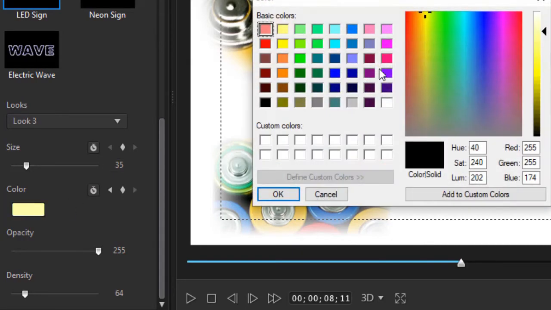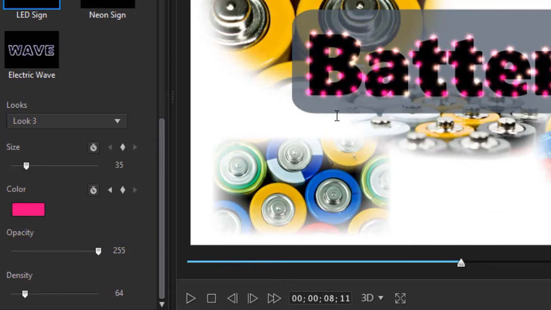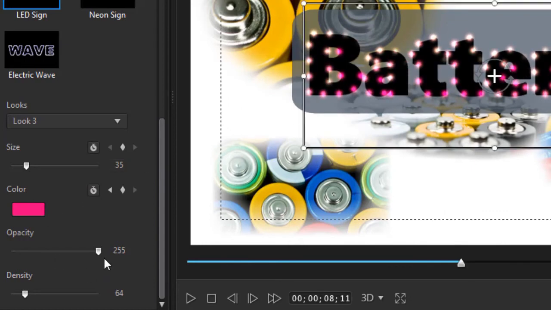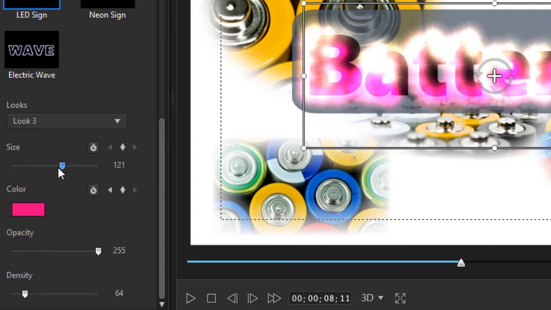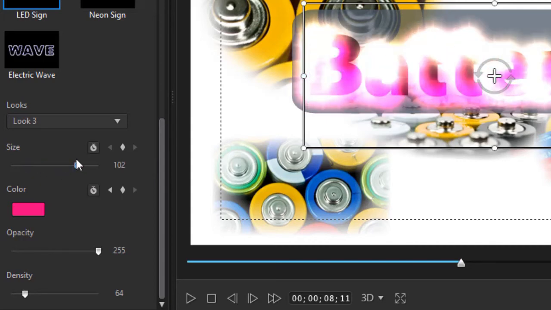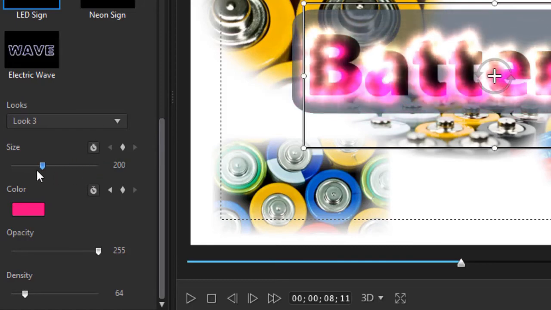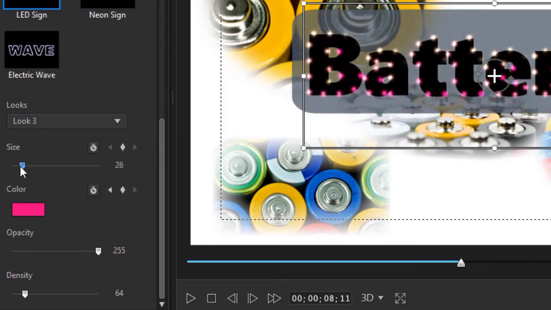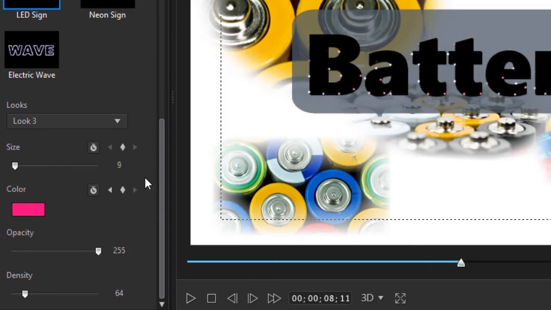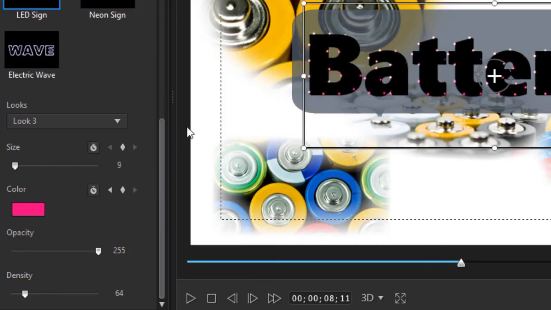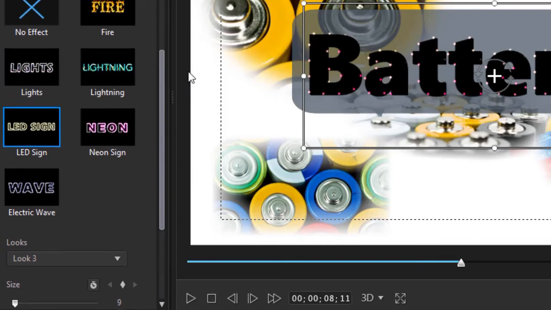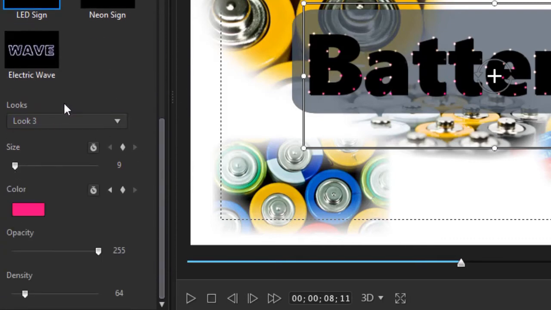Again, I can take the color, turn it to anything in the spectrum. We can make them pink, and now we see that's our LED lights. Again, we can do opacity. We can change the size. So you can make some very interesting modifications here when it comes to the LED neon sign, all the way from very, very small to very large. So those are some of the variations that you can apply in customizing LED.